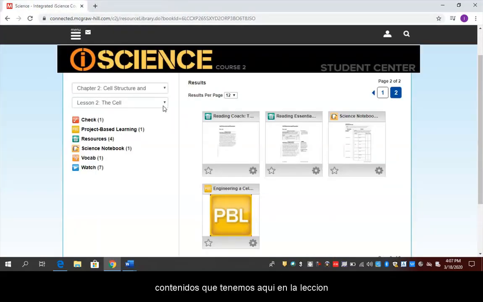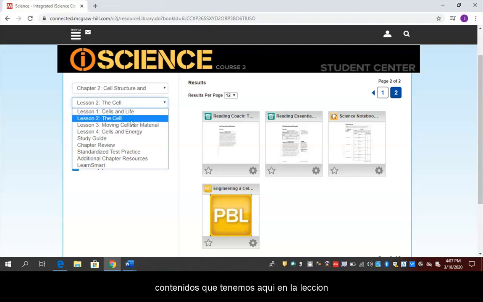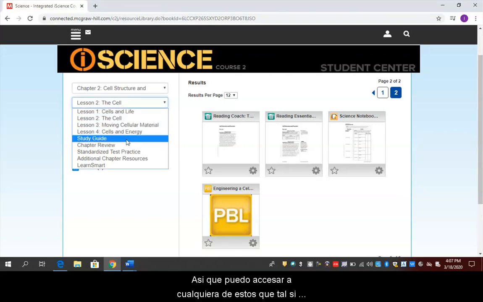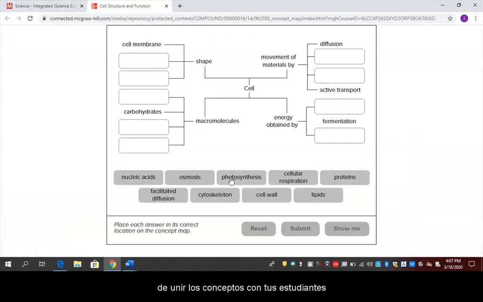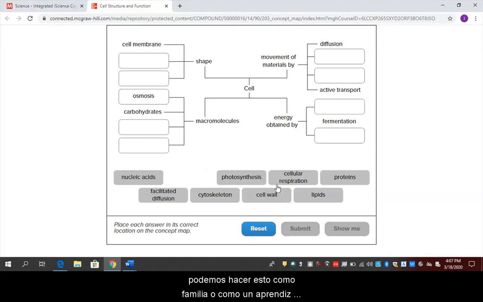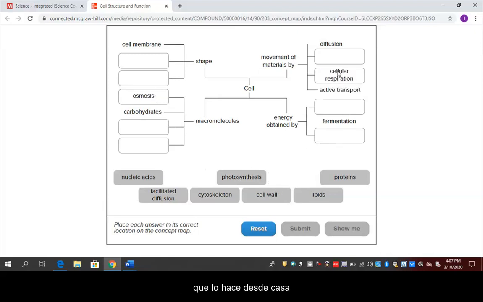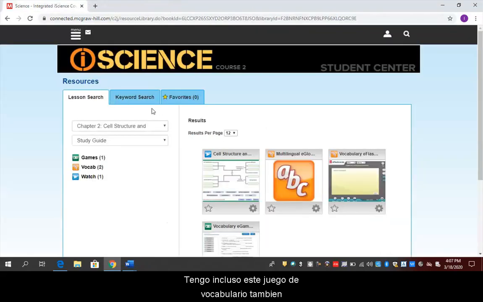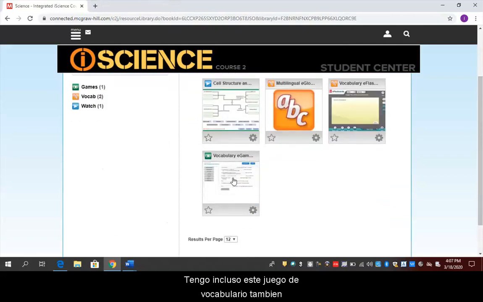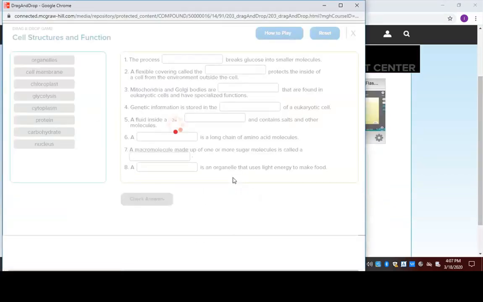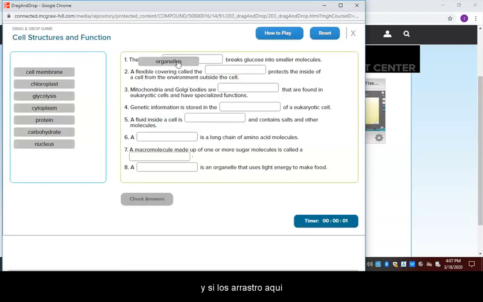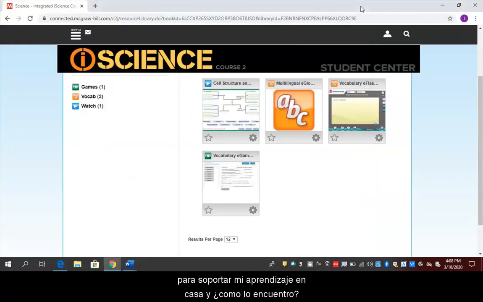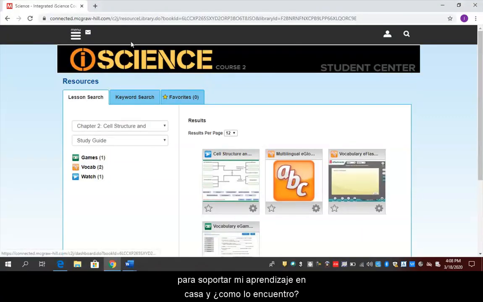Now that's just one of the many resources here in Lesson 2. So I can access any of these. Are there little study guides here? Maybe you want to do a little drag and drop game with your students. We could do that together as a family or as a little learning community at home. I have an e-vocabulary game that I could choose to do. So I have all of these little interactives and print resources that I could use to support my instruction at home.